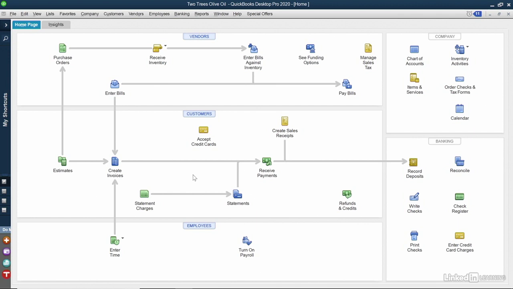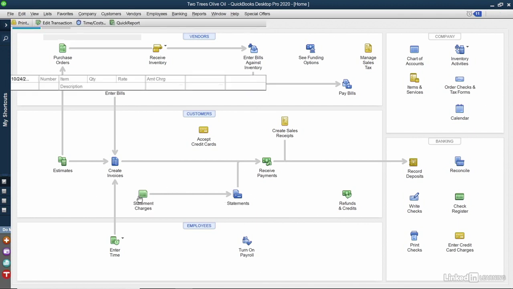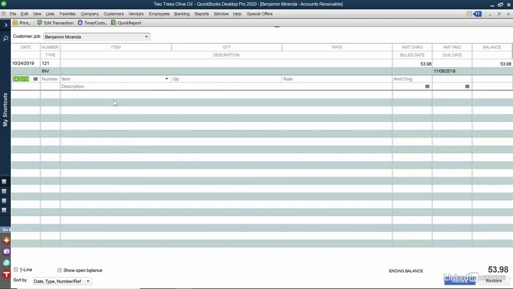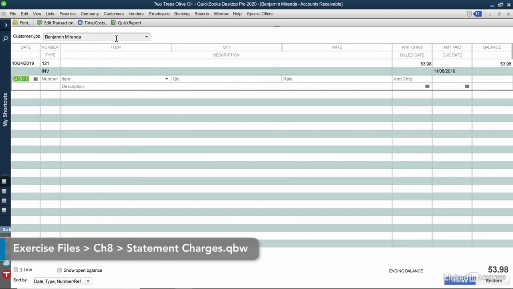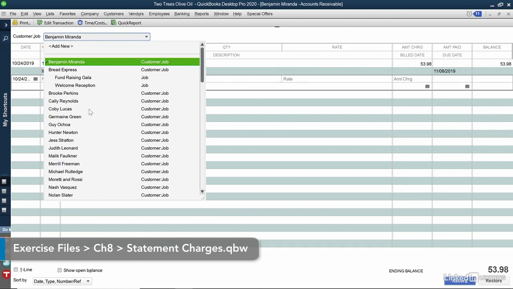To create a statement charge from the home screen, click Statement Charges in the Customer area. This is going to bring up the account register for whatever customer is listed in the Customer Job dropdown. I'm going to change this. I'll change it to Cobie Lucas.